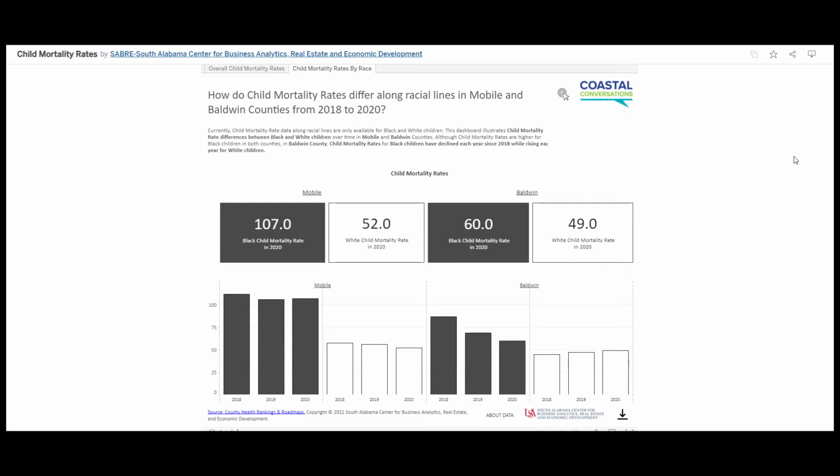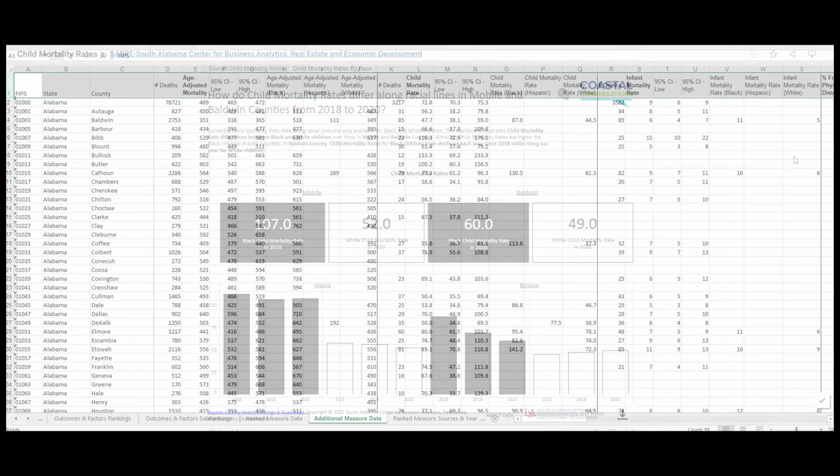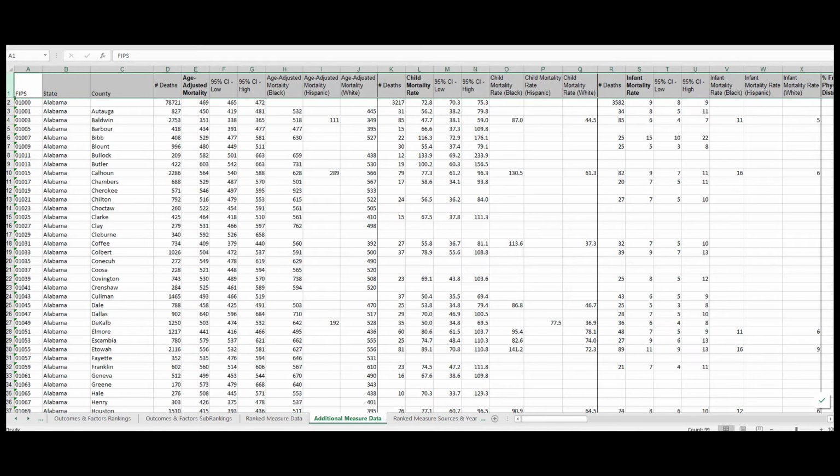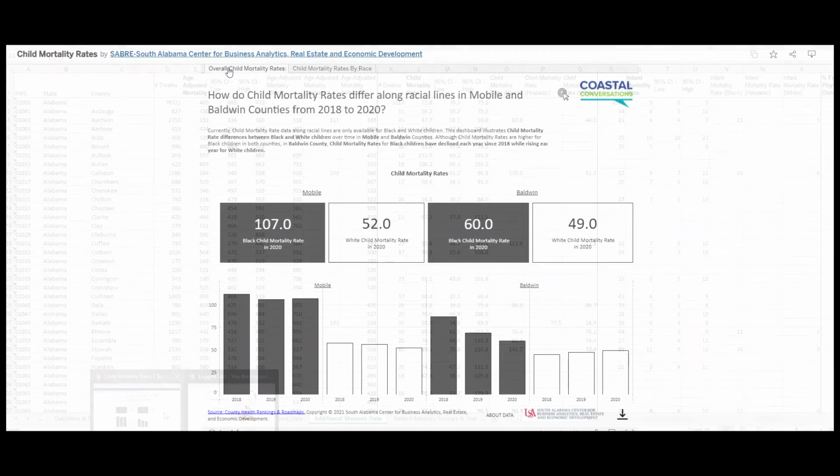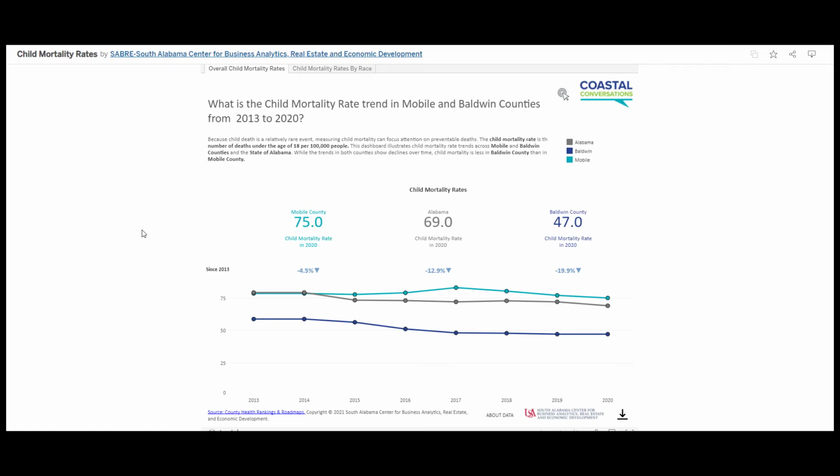Let's look at another example of visualizing data simply. This is a dashboard that shows child mortality rates in Mobile and Baldwin counties in Alabama. The original spreadsheet looks like this, full of columns and rows. And because we've had some additional data, we were able to drill into a lot of details. First, we were able to show how many children aged 1 to 18 died prematurely in Mobile County, in the state of Alabama, and in Baldwin County over time.